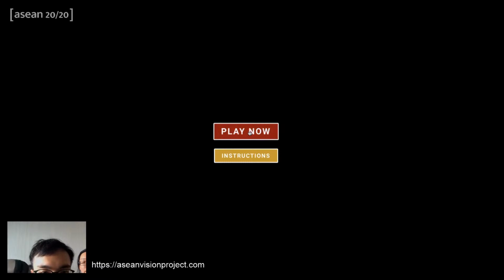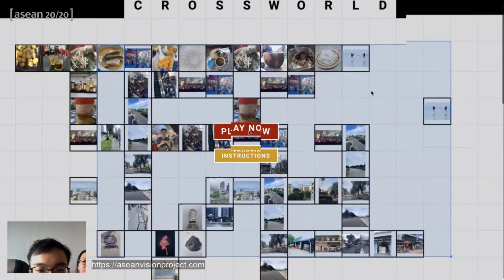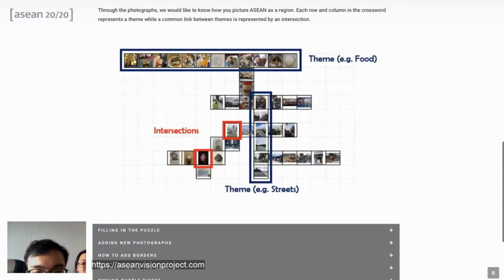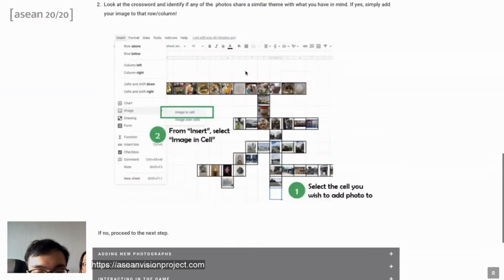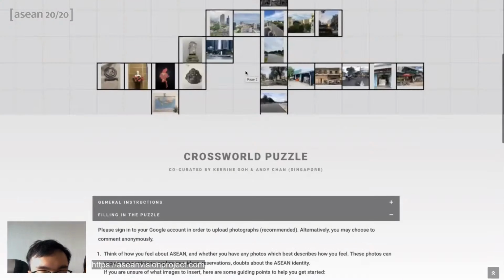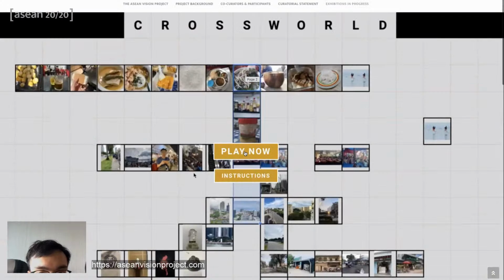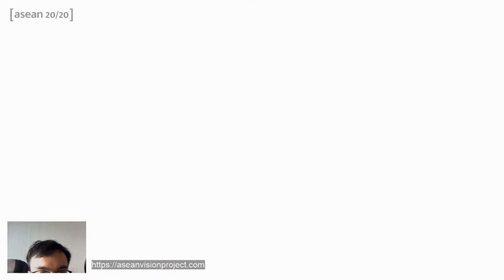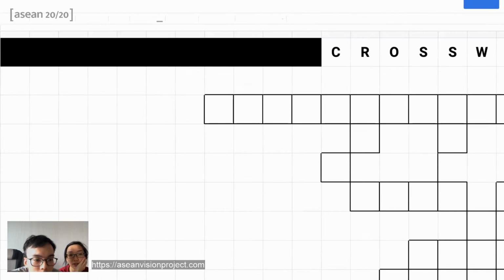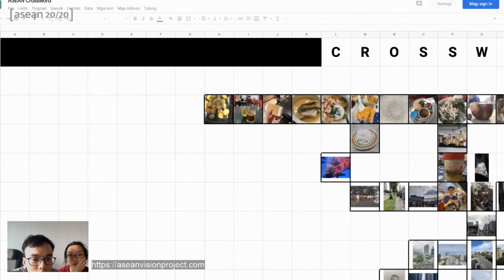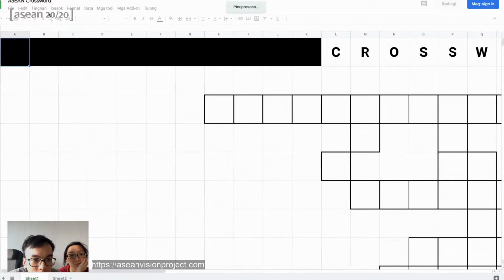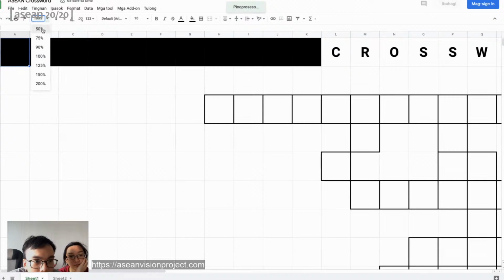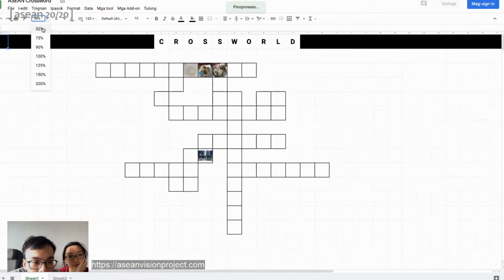Okay, so I load the crossword because here, just to quickly show them that we have instructions here so that they're able to participate better. And then if you click play now, then you're going to be led to this bit. Okay, where's the zooming in? I think it's loading. Okay, there we go.